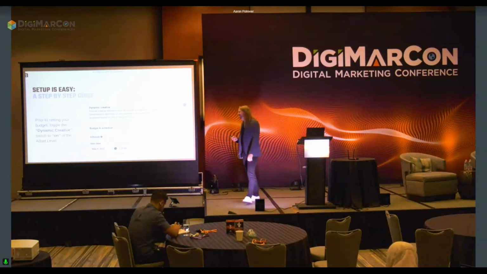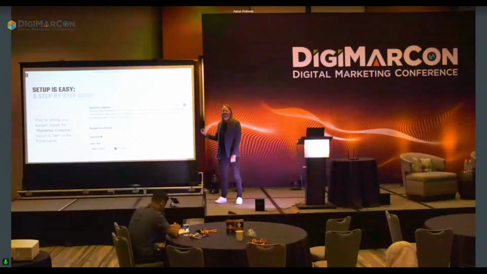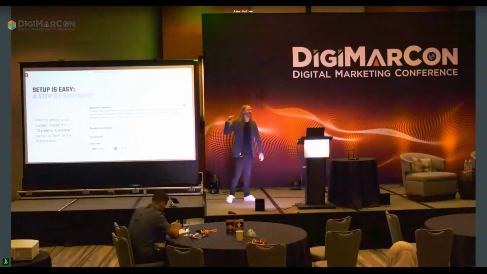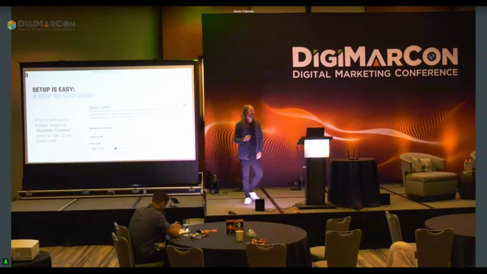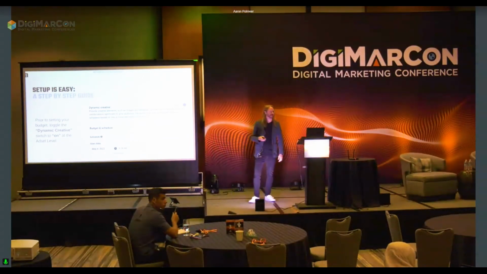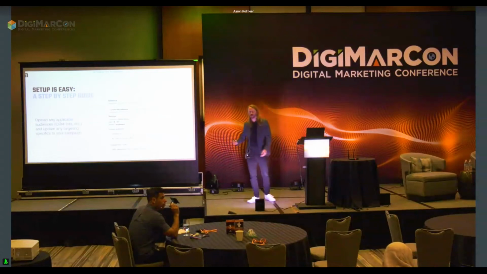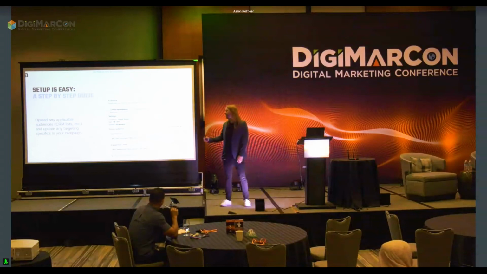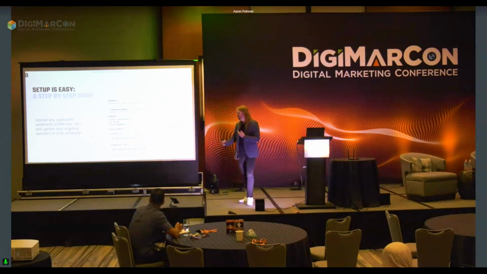But then there's a little button that says dynamic creative, and if you toggle that on, it will enable this for campaigns later as you start building out those campaigns. It's right up where you would set your budget and your schedule, basically. So you keep going on as normal. You're uploading any of your applicable audiences, any CRM lists, any native targeting, any types of updates there, and then you're going on and building your campaign.